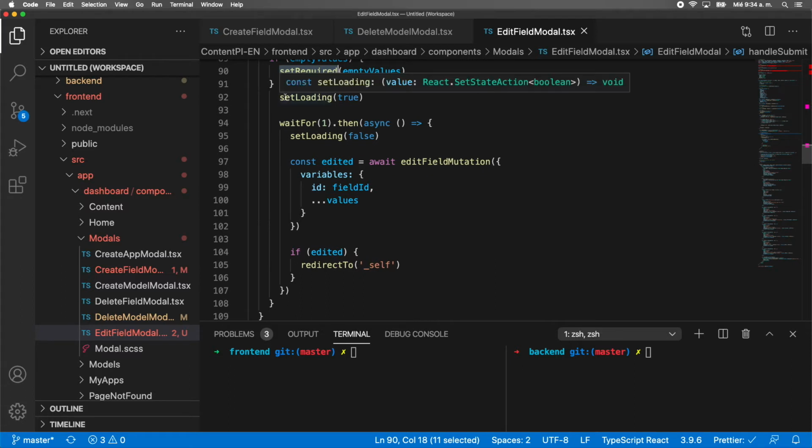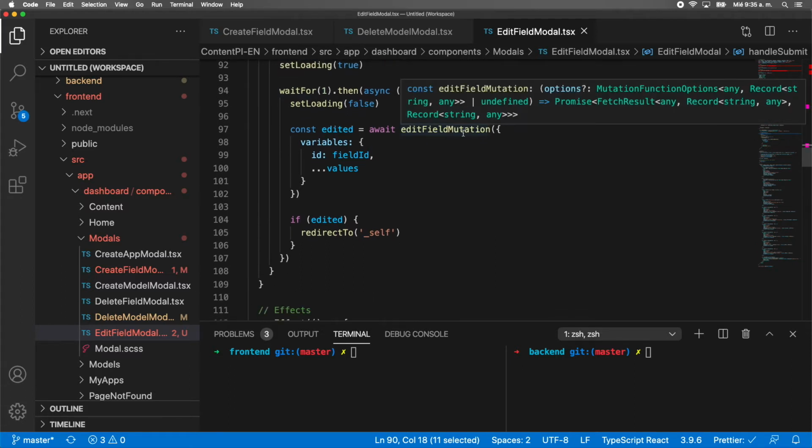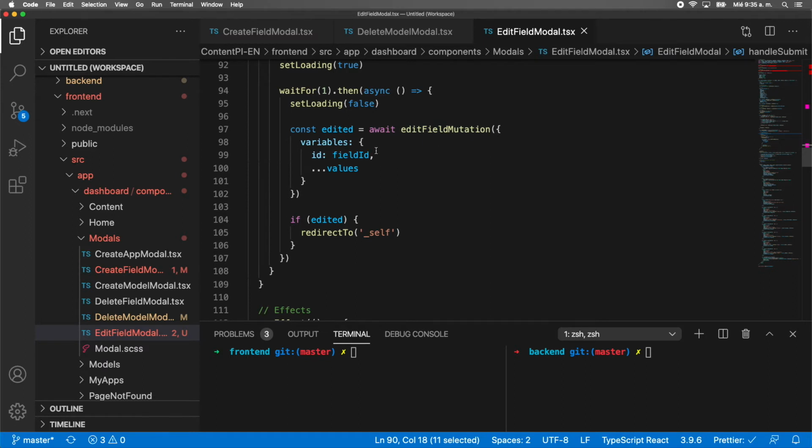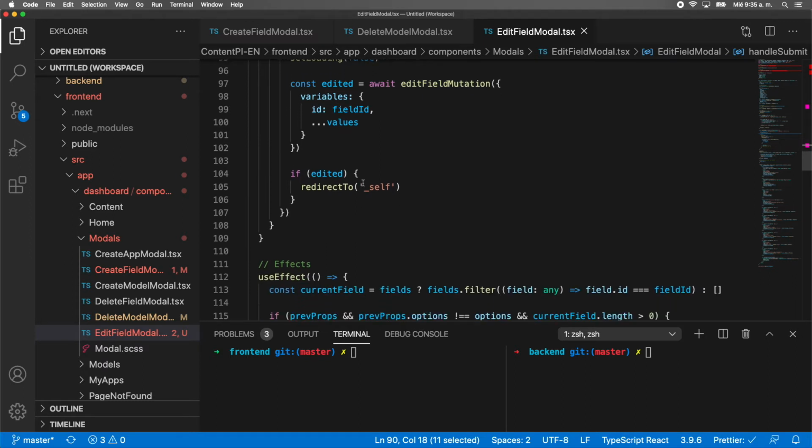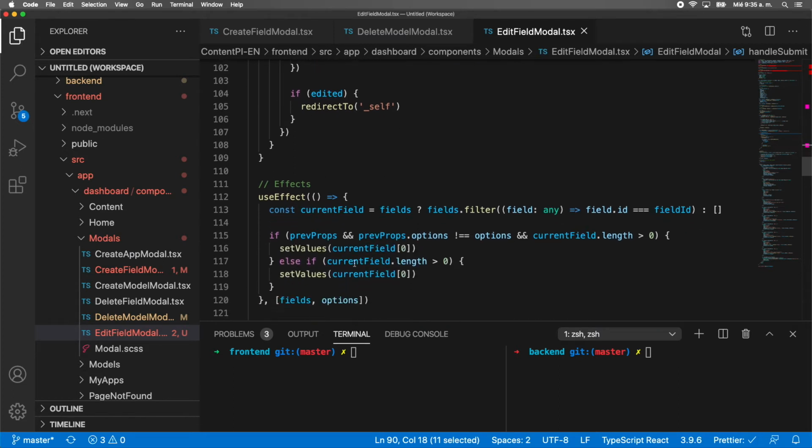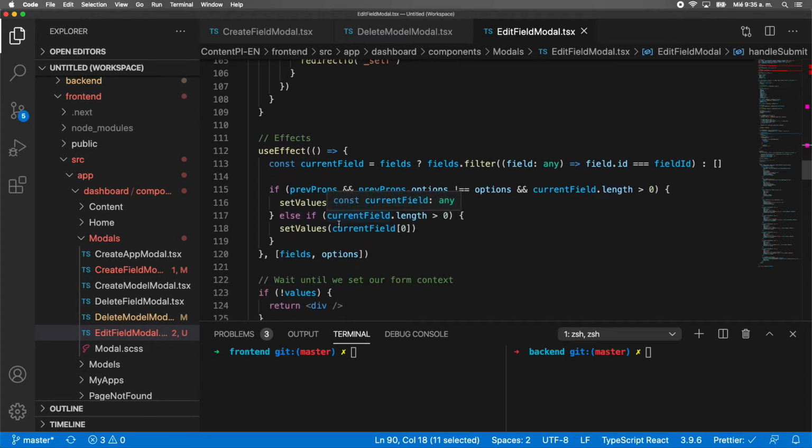Otherwise, we perform the edit field mutation. We pass the field ID and the values, and if it got edited correctly, we redirect to the same page. In the useEffect, we need to get current fields, basically getting the fields that are related to that field ID. Otherwise, we get an empty array.